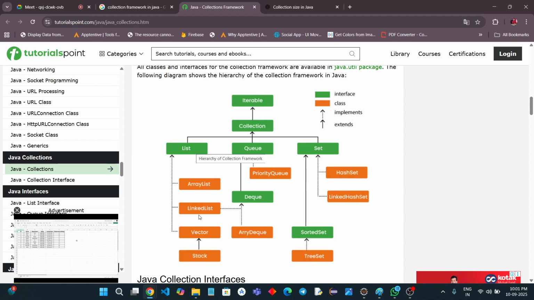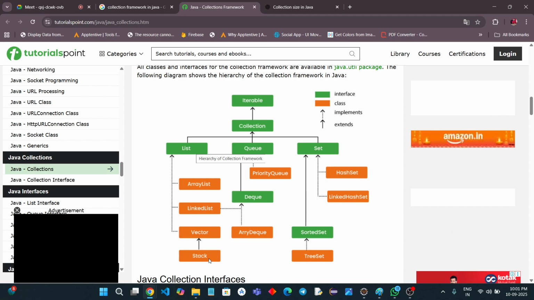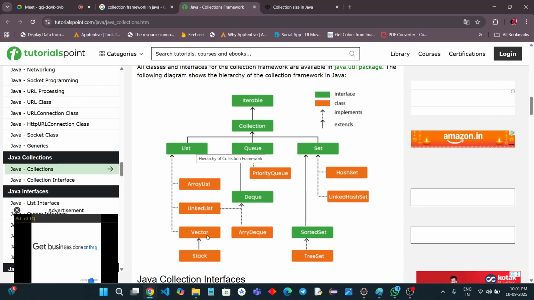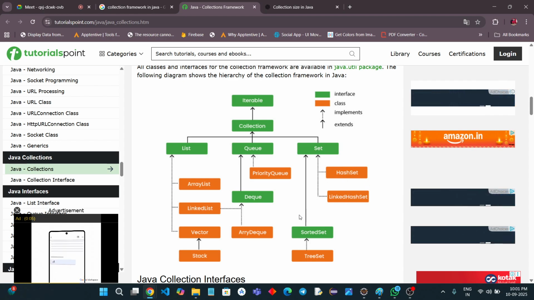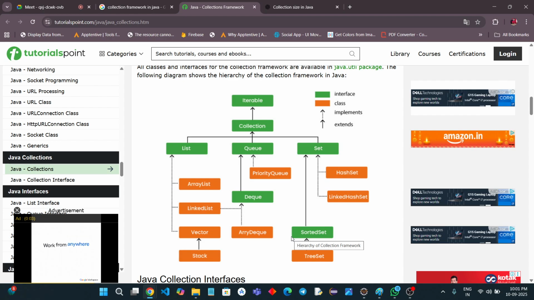ArrayList, LinkedList, Stack. Vector is deprecated, so we are not going to use it. Then queue has PriorityQueue and Deque. Set has HashSet, LinkedHashSet, and SortedSet. So we need to observe.